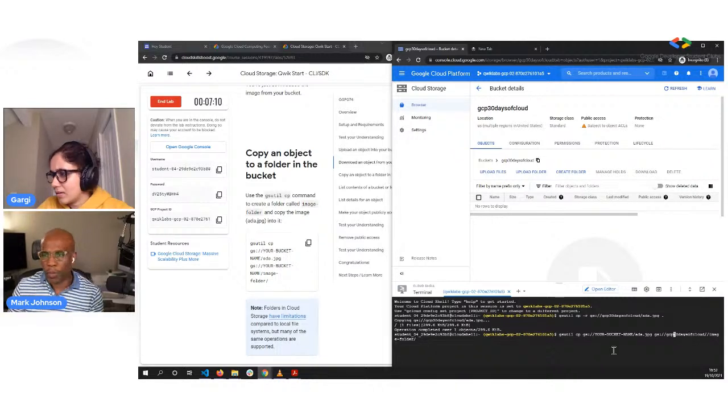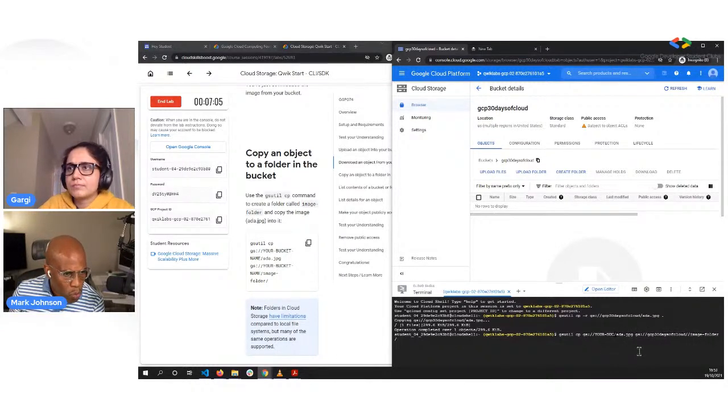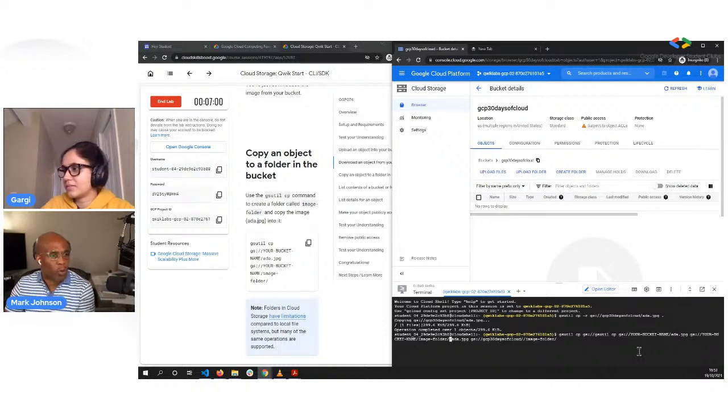I think you should have had two buckets, I believe. Or you're just moving it from one place to the folder. Yeah, you're just putting it in the folder. You're just copying it to a different folder. Yep.